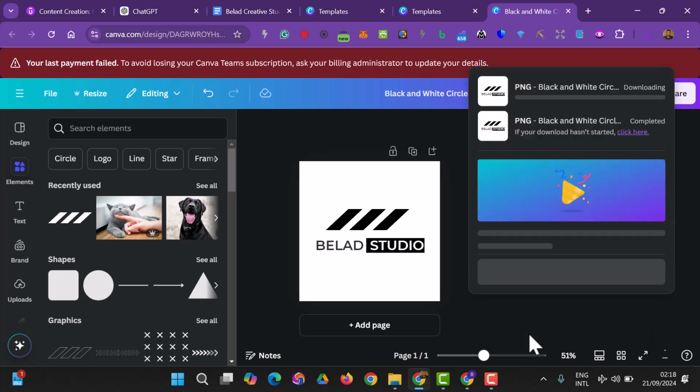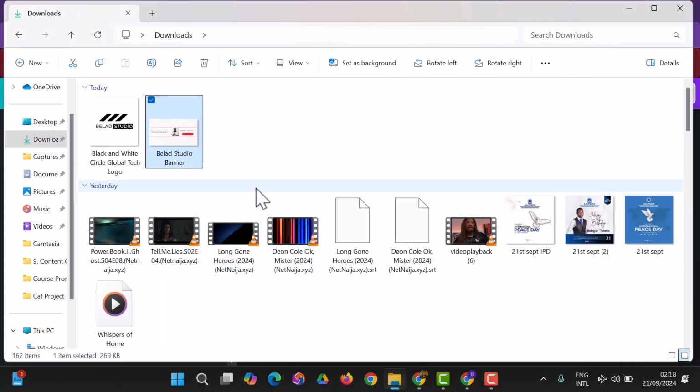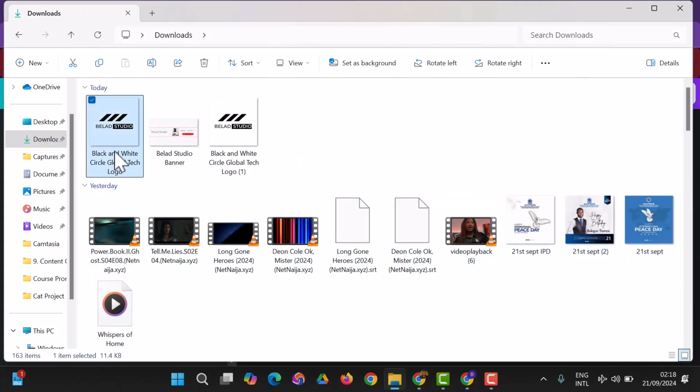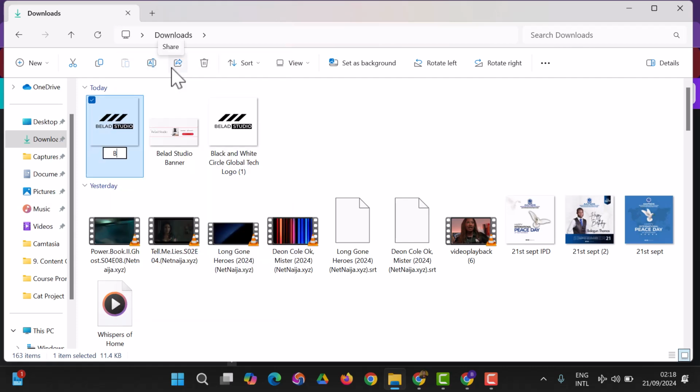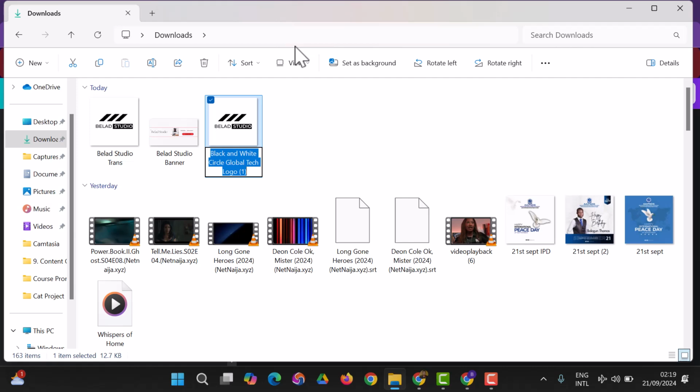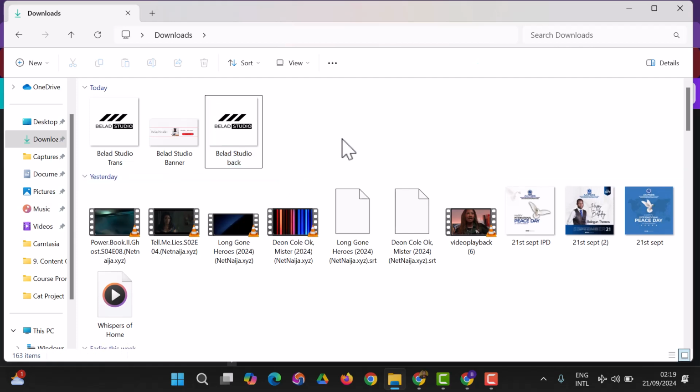So I have that downloaded, and we have all these. This will be changed. This is a transparent logo. We would say Billard Studio Transparent. Yes, we can name it Trans. And this will be Billard Studio Back. Yes, we're going to have this. So we have that, and this is the banner, this is the logo itself.